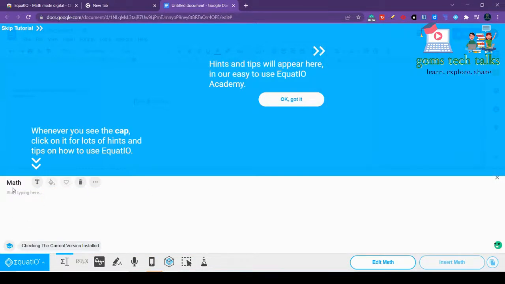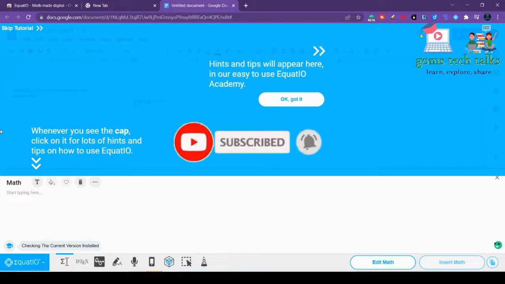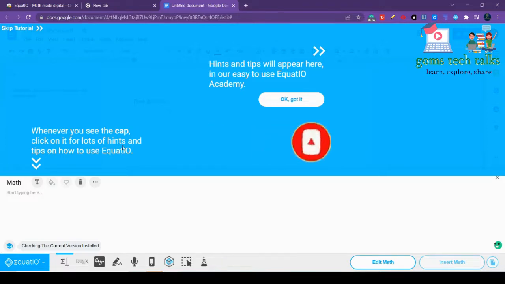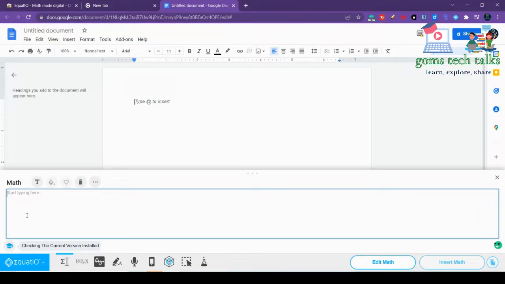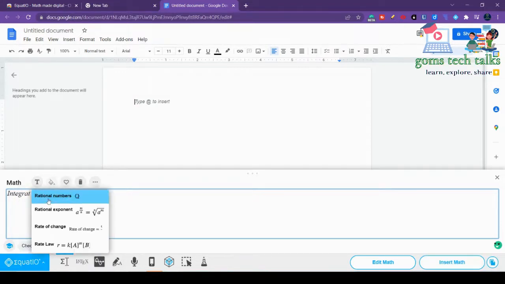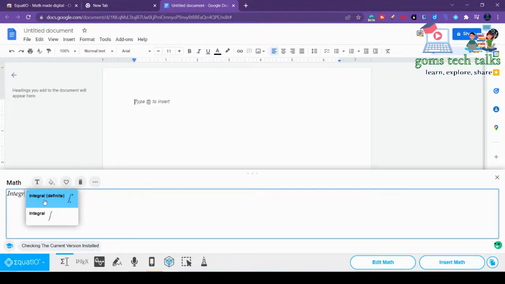Here you can see the canvas. You can start typing whatever you want, using the text. Just click okay, I got it. So here you can simply type. This is what the Equatio UI looks like. I am just typing integrate. Once I type inter, it is showing integral. I can write it here, and then whatever formula or calculations you want to do, you can go ahead with that.